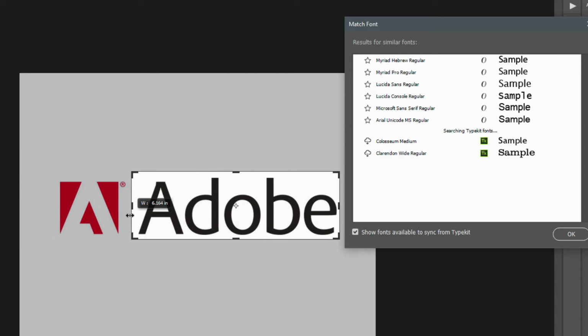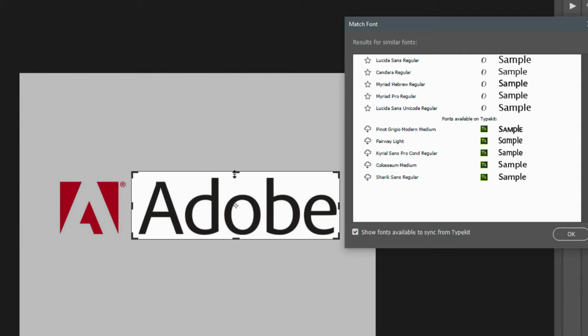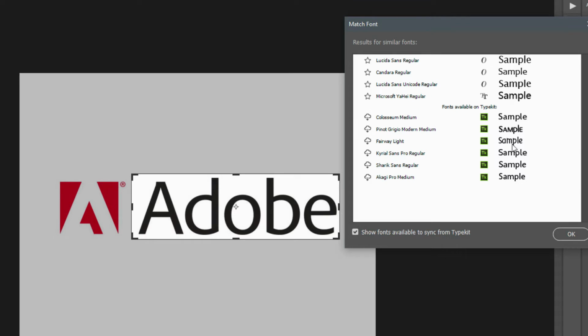So as I surround this even more, it starts isolating some of the best choices to match this particular font here. So really exciting stuff. Match Font is awesome. Then you can go about downloading and installing a font that matches this.